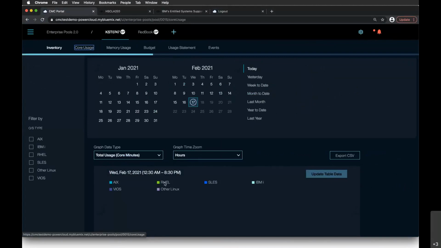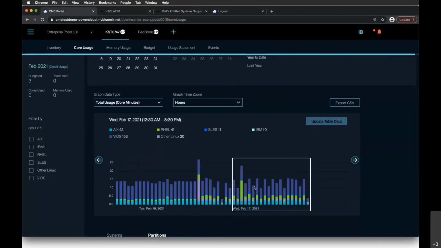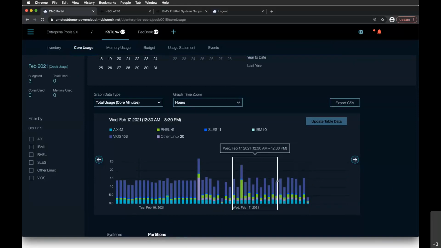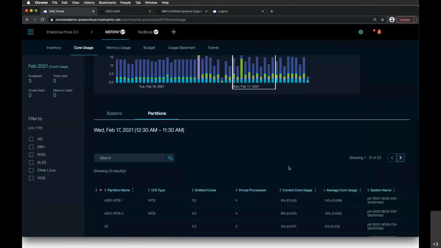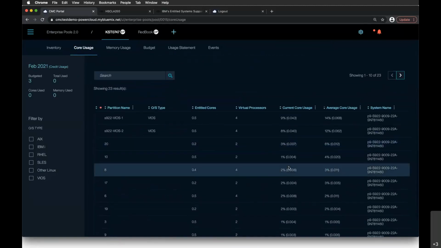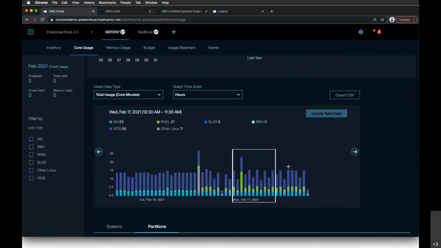So if you go to the core usage, it provides a drill down view of how your core utilization is happening. So you can zoom in on a specific period. Actually, you can update the table data. Then you can view how your partitions are using this utilization actually.